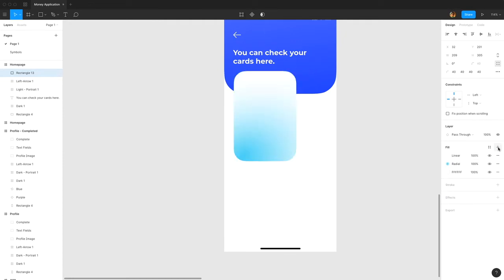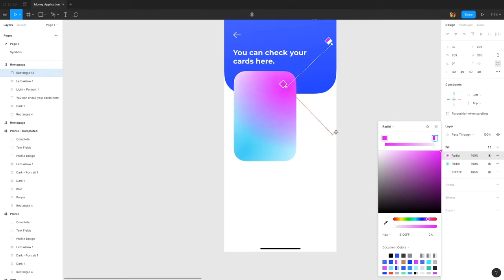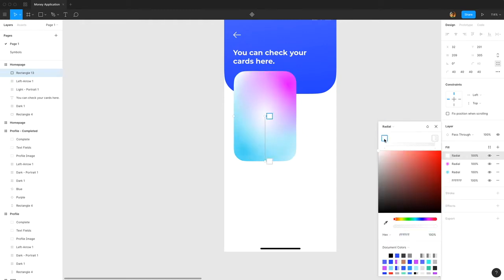Pretty good. And now let's add another gradient. It's gonna be radial as well. Let's set the color to E100FF. Let's copy this and paste it for the second color. Pretty good. And I'm gonna change the direction like this. Let's make it larger. Fantastic. And we need one more gradient as well. So let's go ahead and add another radial gradient. I'm gonna change the color to 2B47FC, like this. I'm gonna copy this and paste it for the second color. And I'm gonna change the direction to here. Let's make it larger. Pretty good.